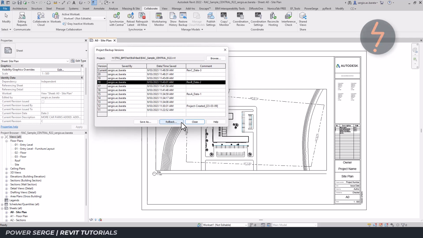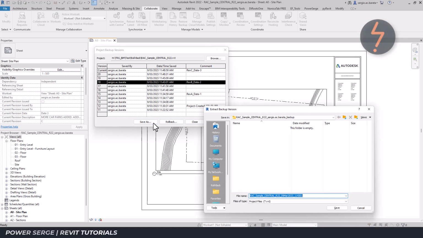rollback, which, if you are recovering from a corruption, will roll back the whole project to a specific working version, or Save As, which will allow the operator to extract a specific revision, such as revision B in this case, and save it as a standalone project file.